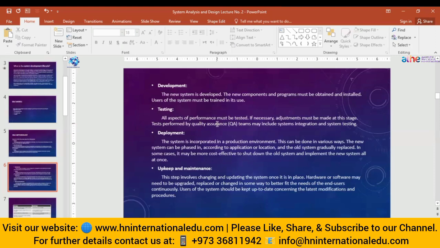Okay, then testing. All aspects of performance must be tested. If necessary, adjustments must be made at this stage.